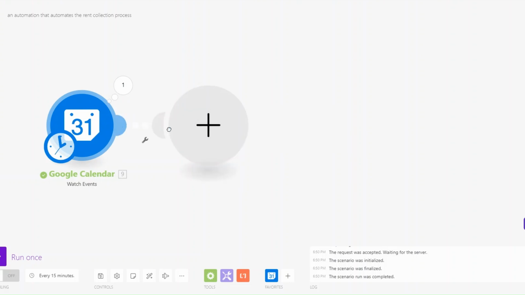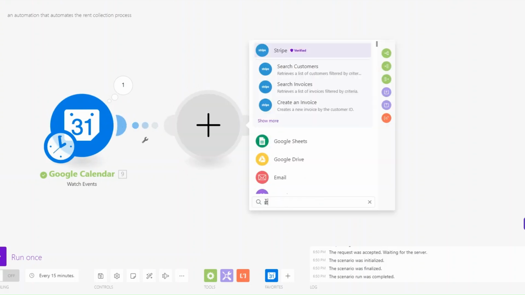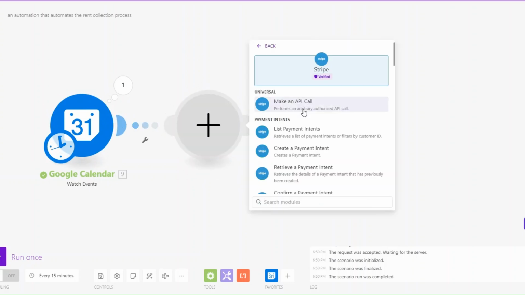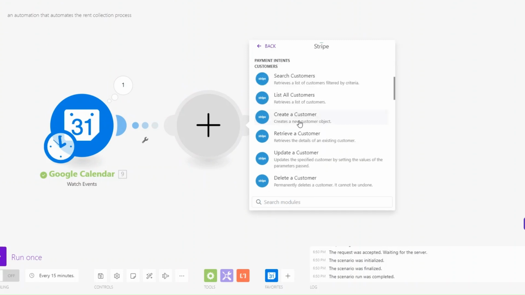The next step, we are going to search for Stripe and list all the tenants that live in our property. Then we would like to send them a reminder of the rent payment date. So here, I'll list all customers.